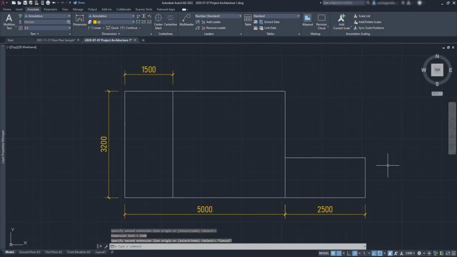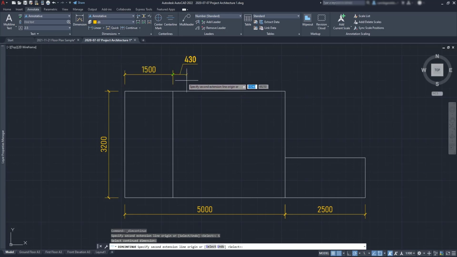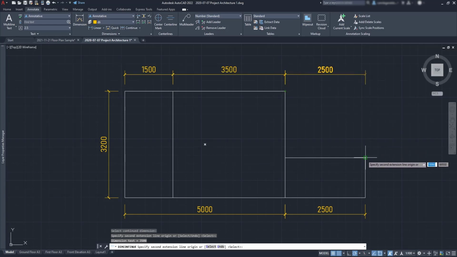Of course, there are always exceptions to a rule. Let's use the command continue for the dimensions above. First, I have to select the object that I want to continue. I click on select, then on this extension line, as you can see, I am adding another dimension connected with the first one, and finally add a third dimension by clicking in this last corner.